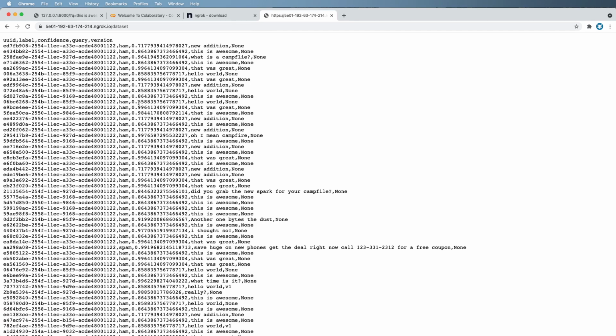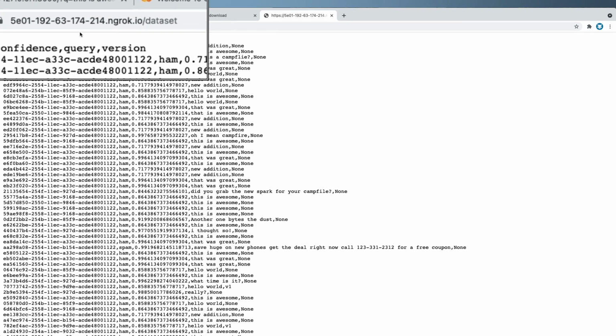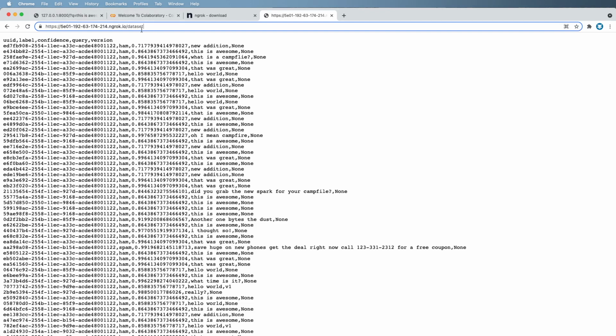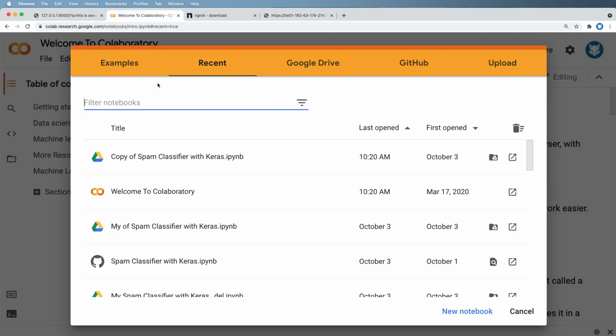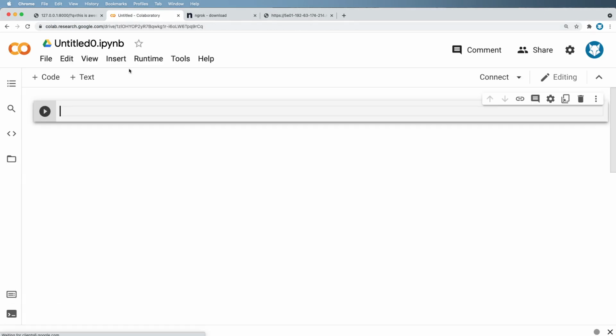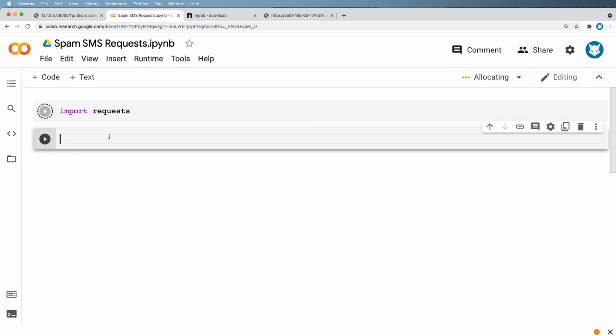Now, the reason I'm not zoomed into it is just really to test it out itself, but it certainly is working in a very similar fashion. So yet again, I can use this inside of Google Colab. So I'm going to go ahead and create a new notebook, and we're just going to call this our spam SMS requests. So that means I'm going to go ahead and import requests, the Python requests module.